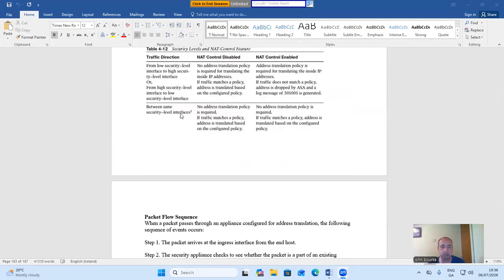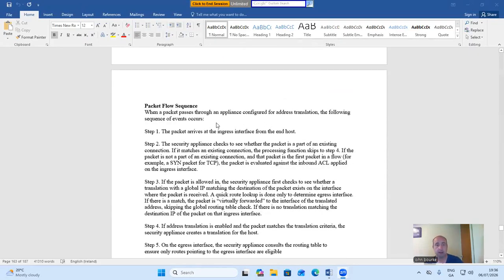Between same security level interfaces, no address translation policy is required. If traffic matches a policy, the address is translated based on the configured policy. No address translation policy is required. If traffic matches a policy, the address is translated based on the configured policy.